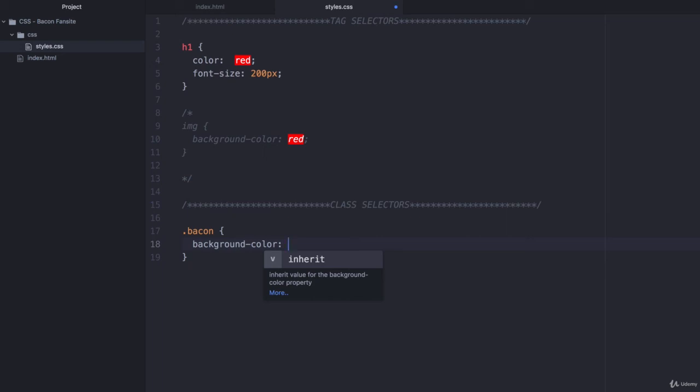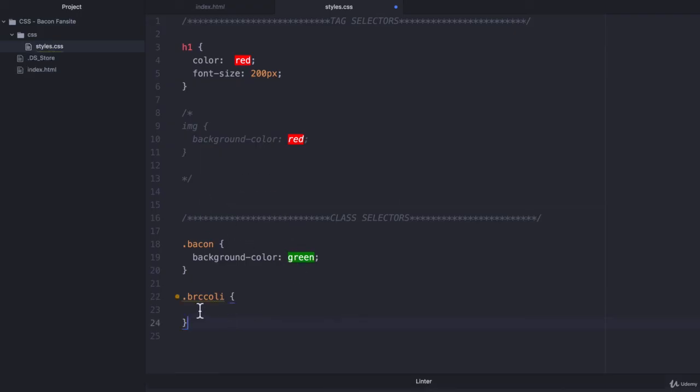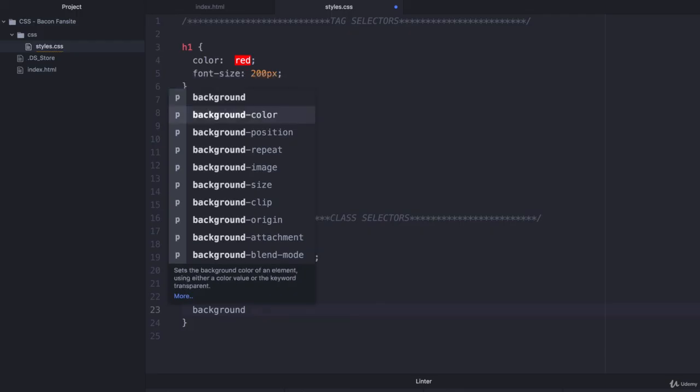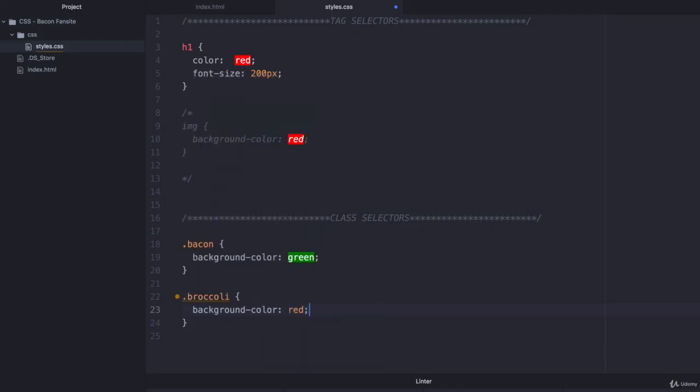But for the broccoli class, now make sure you don't have any typos, because if you misspell the selector, the property, or the value, you might not get what you expect. For example, what I've done here, because they all need to be spelled exactly the same way as you spelled it inside your HTML code when you gave the class a name. So for our broccoli image, we want the background color to be red.